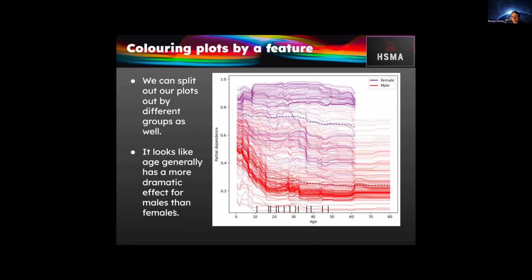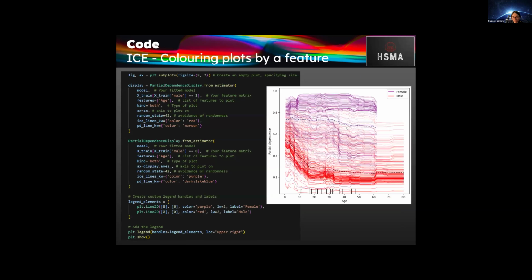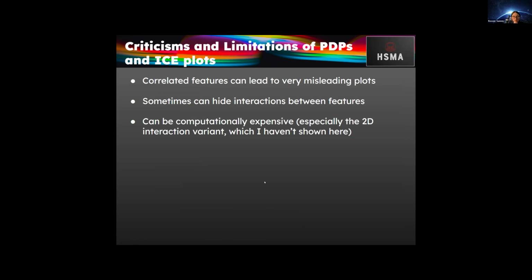We can also start to split out our plots by different groups as well. There's an example of this in one of the teaching notebooks. But for example, here we've coloured females as purple and males as red, and we can see that age seems to have a more dramatic effect for male passengers than it did for female passengers. Changing age for most female passengers was fairly stable. For a certain subset of female passengers, it did seem like changing the age had a more dramatic impact, but it did for most men. You can see that most of the men had a lower chance of survival, so we can start to really tease apart the impact of a feature on different groups. And that's just the code for that plot there. I won't go through it in detail.